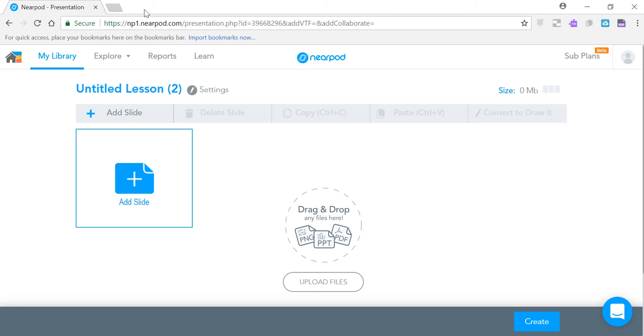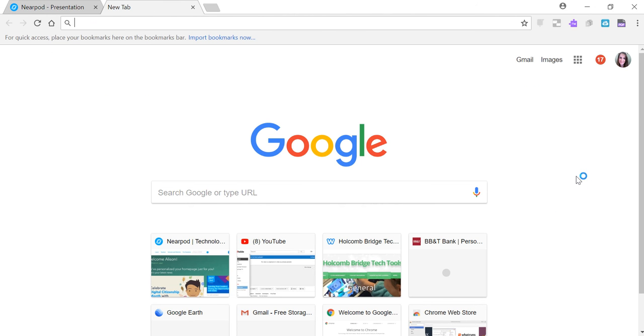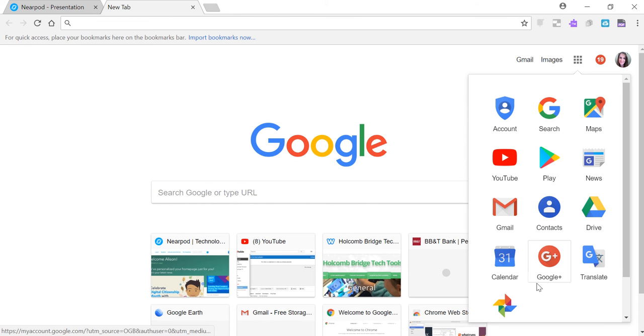And then you're going to want to go find an activity in Google Earth to put in your Nearpod. So I'm going to show you how to do that. So I'm going to open a new tab here at the top. And there are a few ways to get to Google Earth. You could click on this waffle here at the top if you're already logged in and go to google.com.